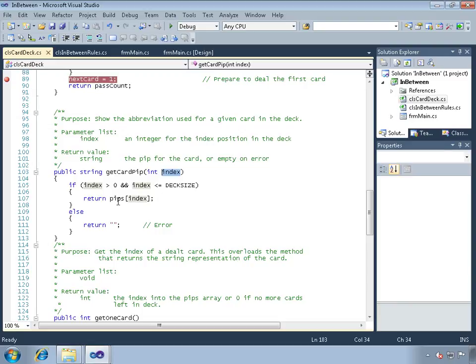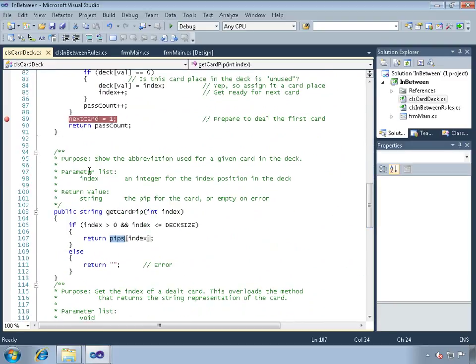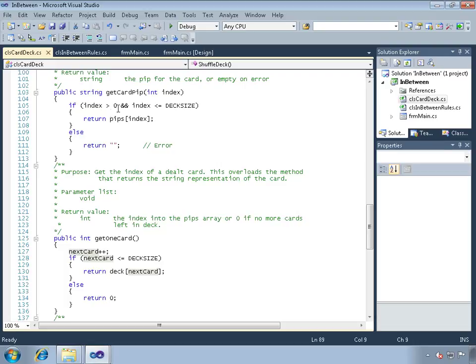We can go look in the pips array and find out what the 33rd card is. If this is 27, 28, 29, 30, 31, 32, so the 7 of diamonds would be the 33rd card in the pips array. If the index doesn't fall within greater than 0 and less than or equal to the deck size, then we have an error and we return nothing.